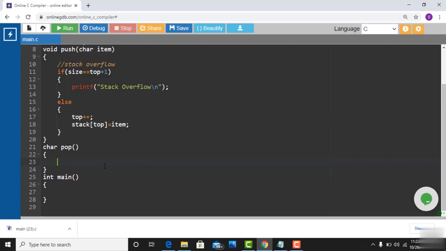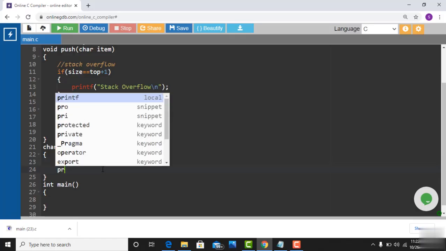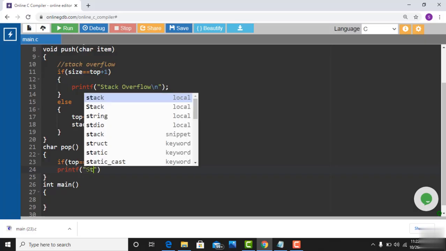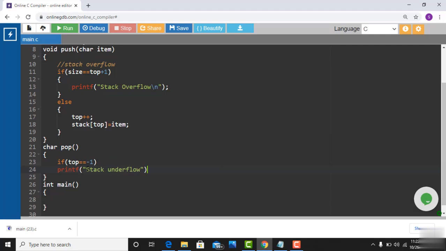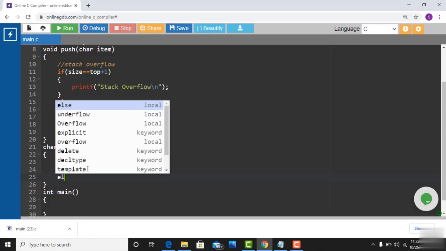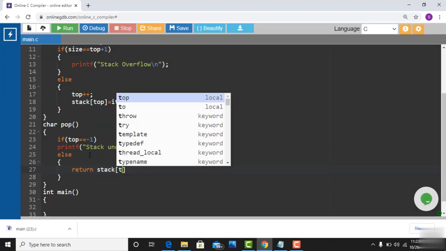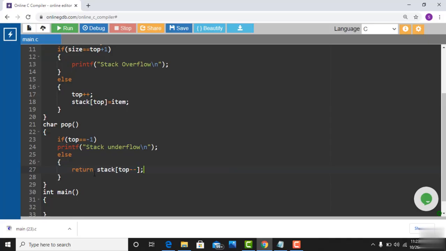And that is char pop. So if top equals -1, it's actually underflow, right? I'm checking whether the stack is empty, because popping means removing. So first of all, let's check whether the stack is empty, because if it is empty, we couldn't remove anything, and that condition is called stack underflow. Else you can go for popping. Popping is very simple. First you just return it: return stack of top minus minus. We have seen this statement in the previous algorithm itself, and I told you what it will do.